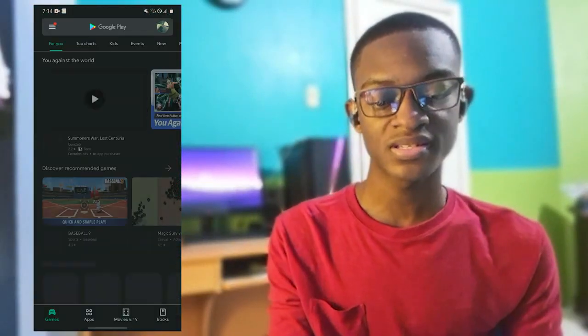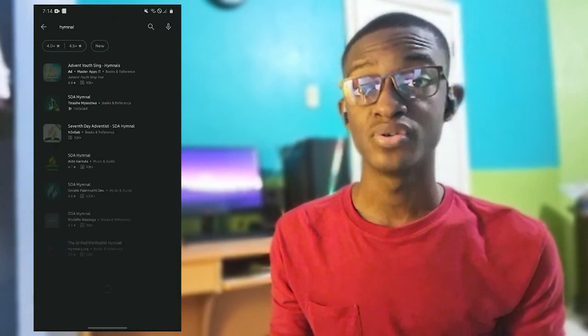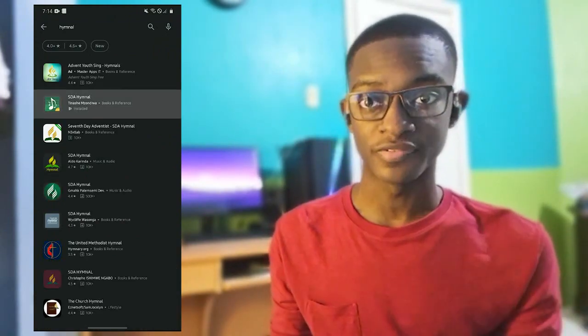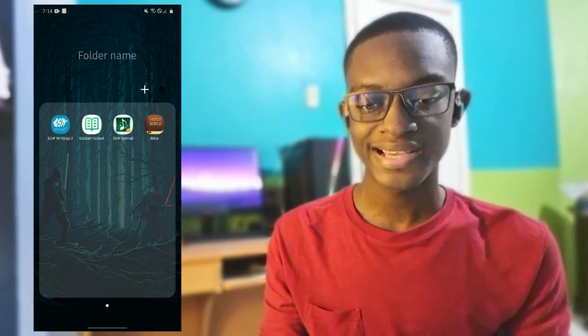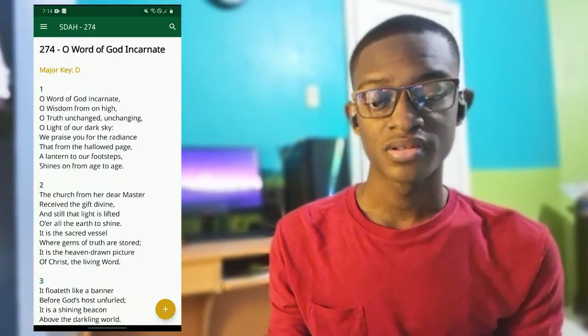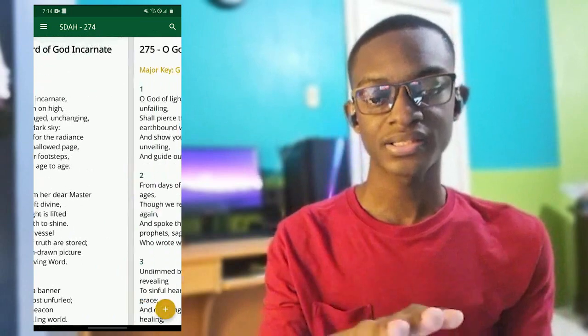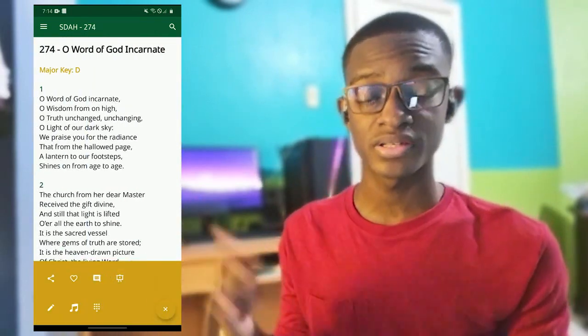So you'll go to the Play Store, as you can see, and you'll type in the hymnal. Now you will find many hymnals, but the one you need to install is the one made by Tinashe Mzondiwa. So that's there, you can see it there, and it's a nice clean interface, as you can see.